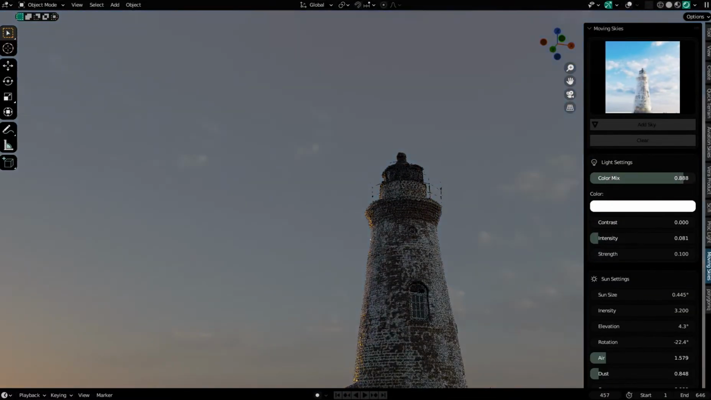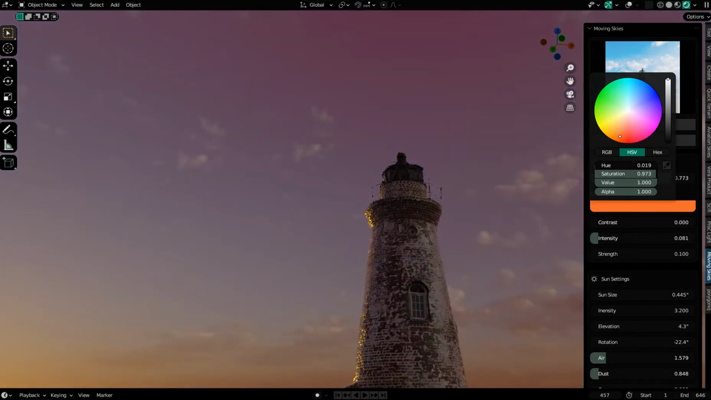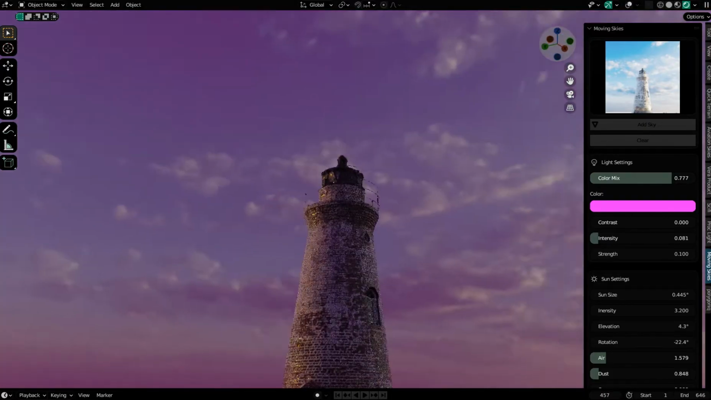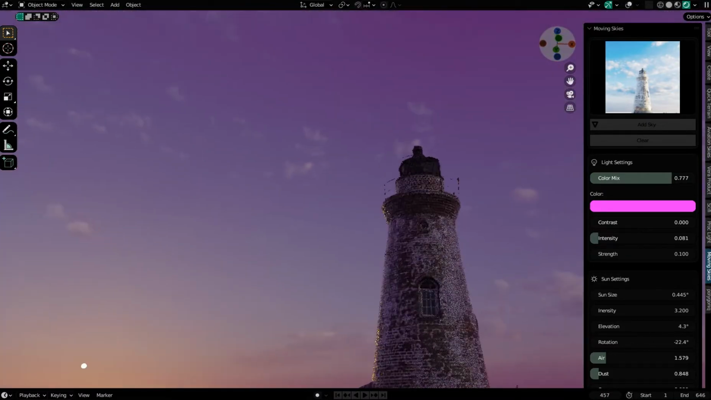With a user-friendly interface, the Moving Skies add-in simplifies the process of creating captivating skies and environments. Its intuitive design ensures that both beginners and experienced users can quickly grasp its features and start crafting stunning visuals.